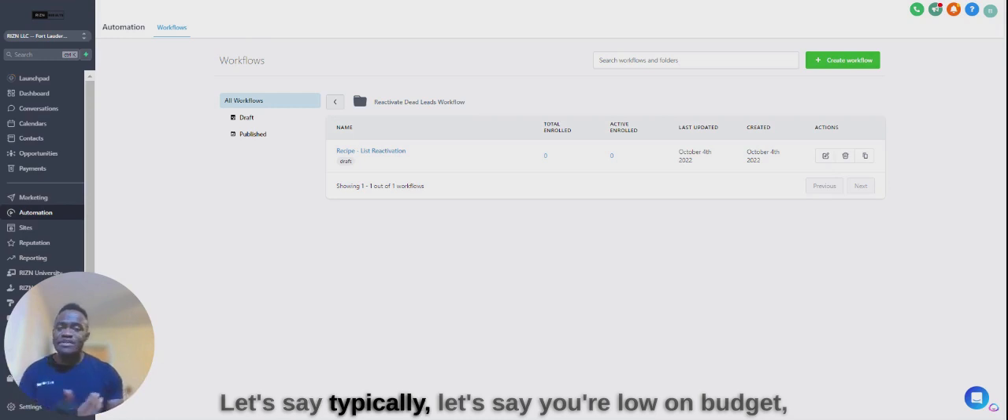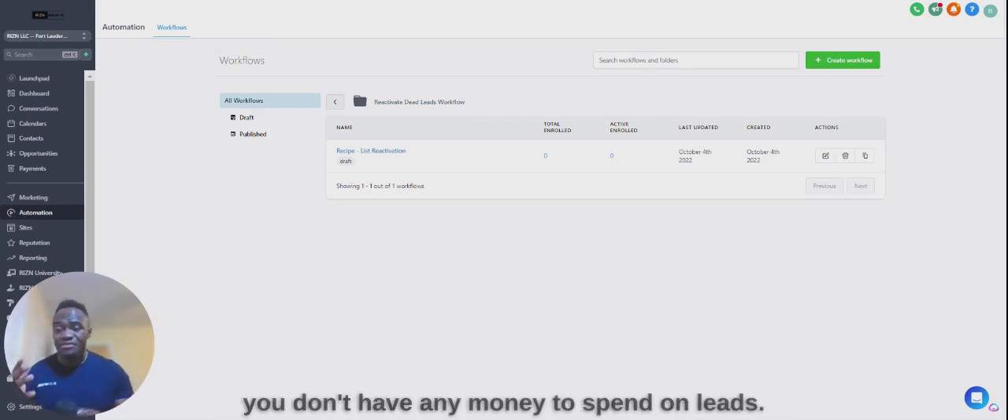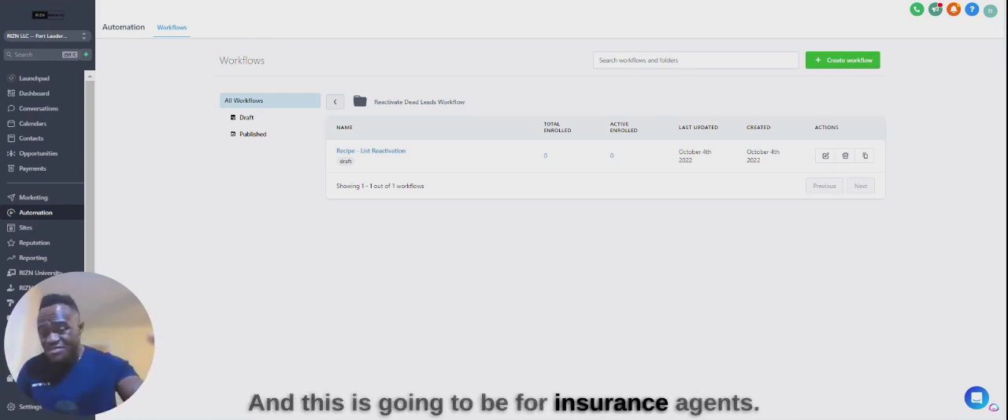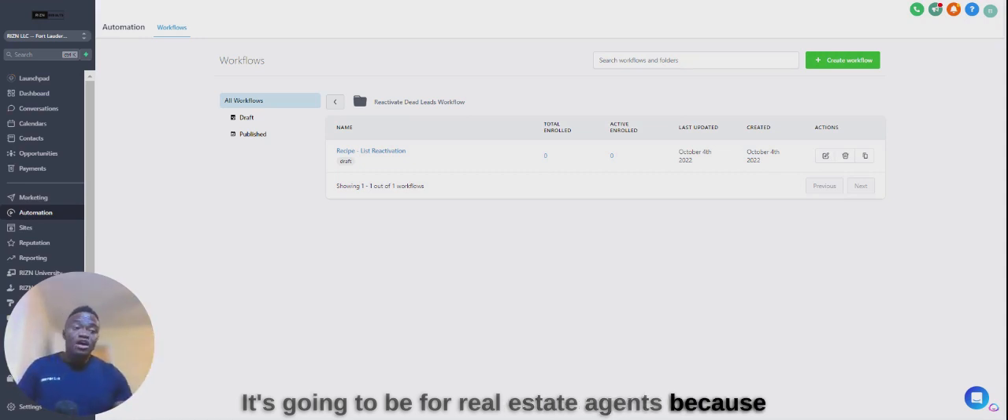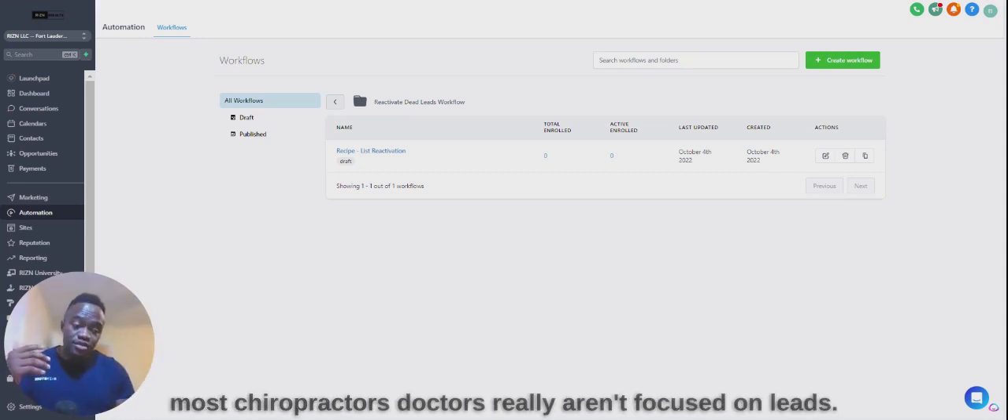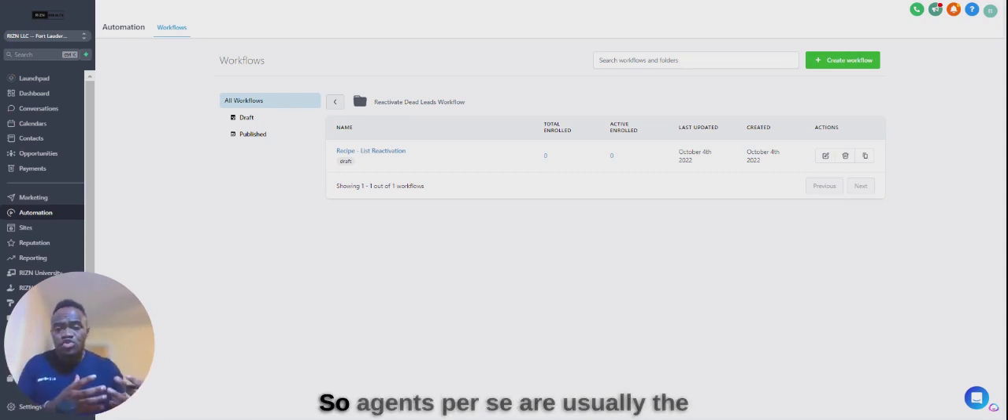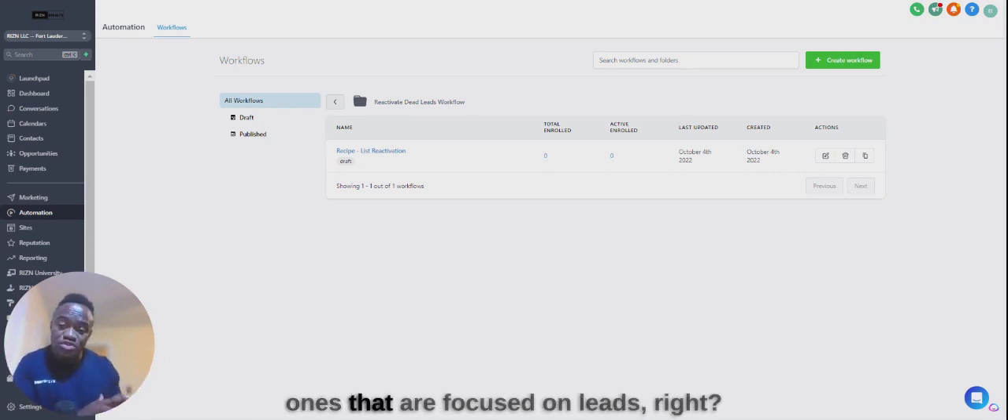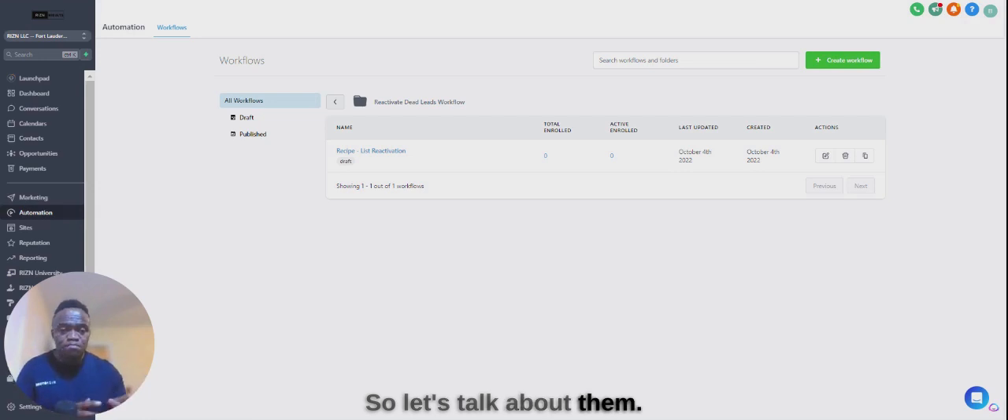Let's say you're low on budget. You don't have any money to spend on leads. And this is going to be for insurance agents. This is going to be for real estate agents, because most chiropractors, doctors really aren't focused on leads. They're more like in the medical space. So agents per se are usually the ones that are focused on leads, right? So let's talk about them.